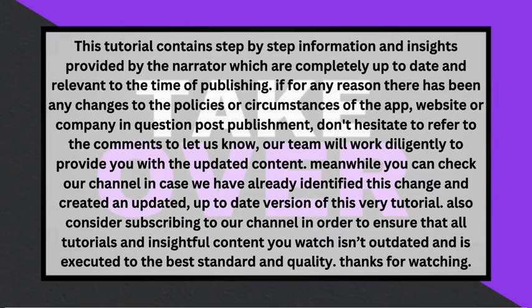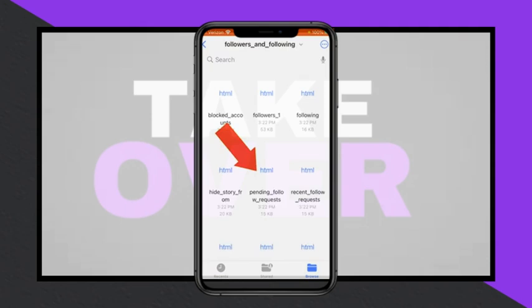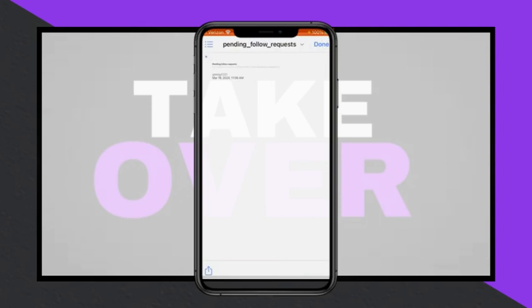To cancel a request, click on the listed name, which will redirect you to their Instagram profile. From there, you can tap Requested to cancel the follow request. These steps will help you effectively manage and cancel follow requests.